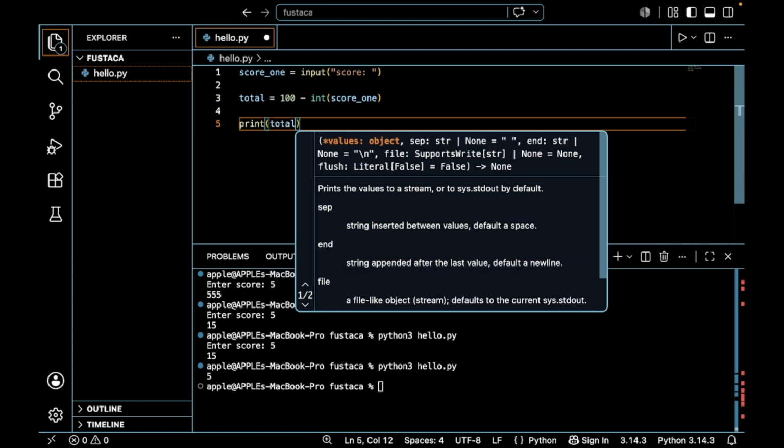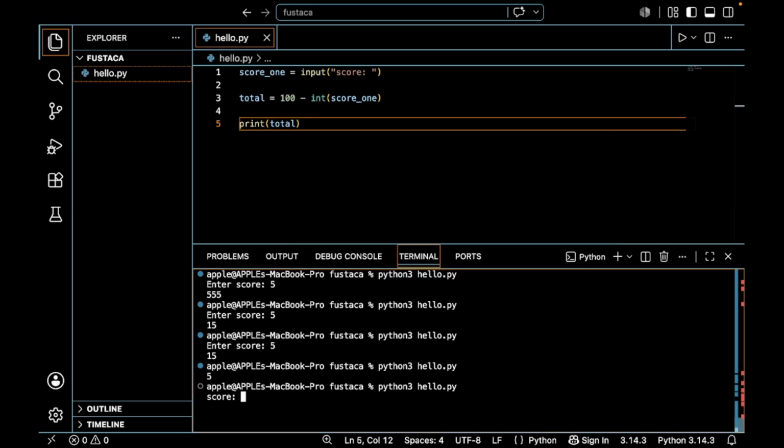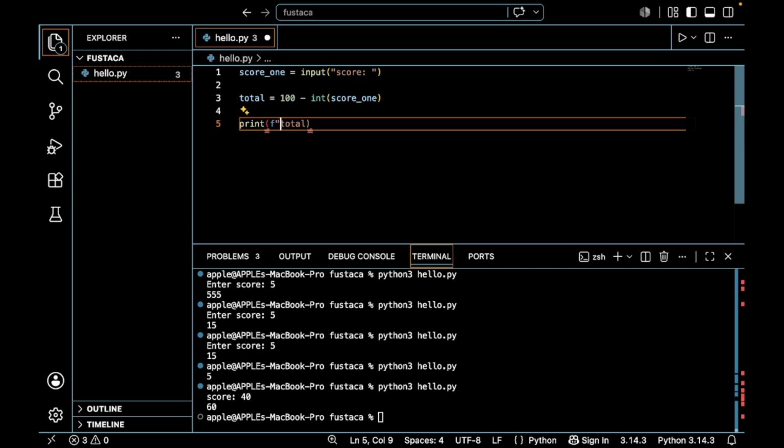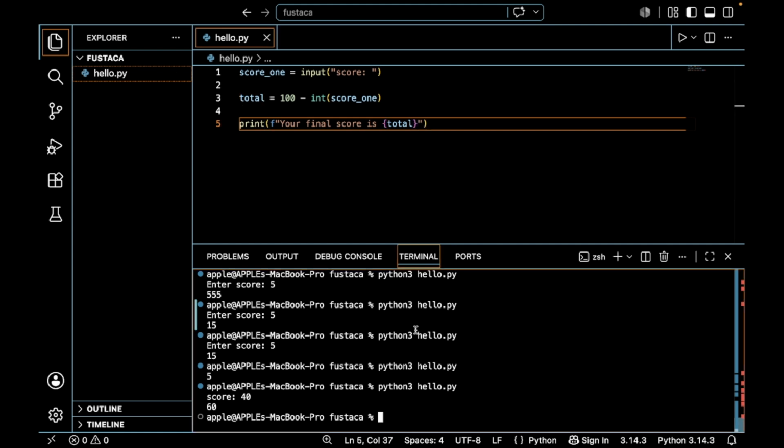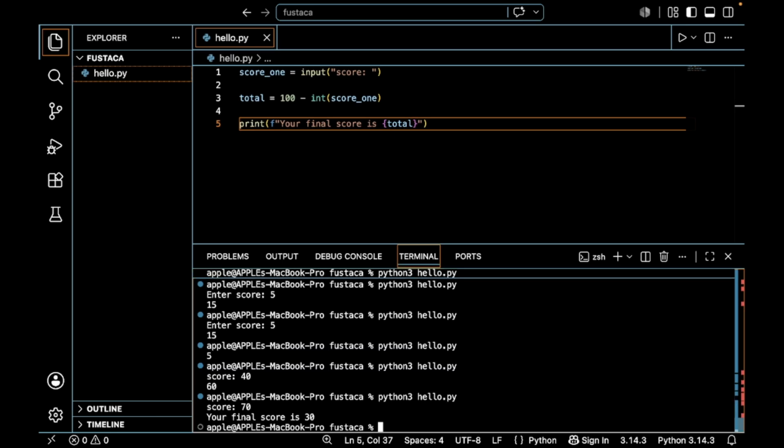So now you can address a programming problem in different ways. What's the score? The score is 40, and then the total score is now 60. And then we can also use our f string and say something like your final score should be that total. We run this now, and let's say 70, and then your final score is 30, whatever we just want to be the value.